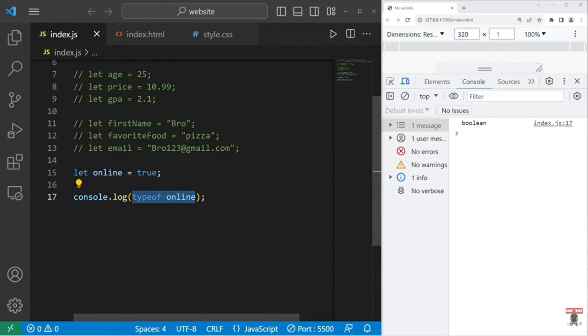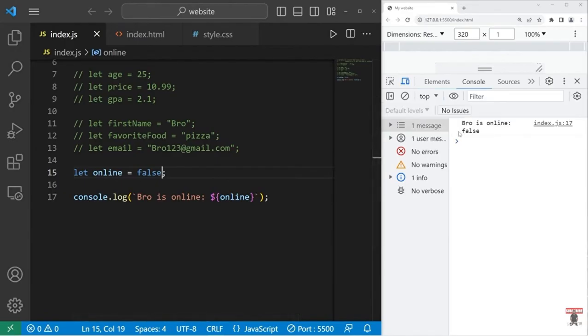Let's display our variable within a template literal. Type in whatever your first name is. Bro is online. Then I will insert a placeholder and add my Boolean variable of online. Bro is online, that is true. If I were to change this to false, bro is online is false. Booleans are typically used as a sort of flag.